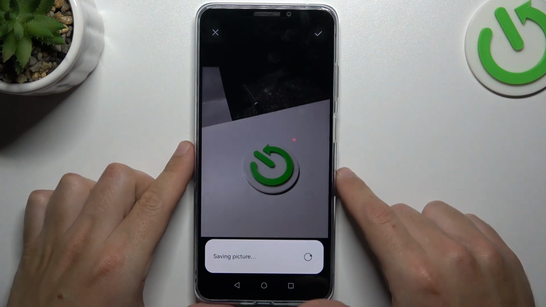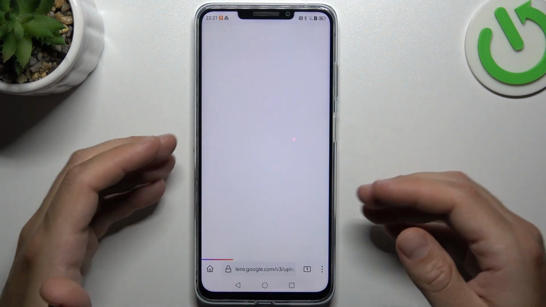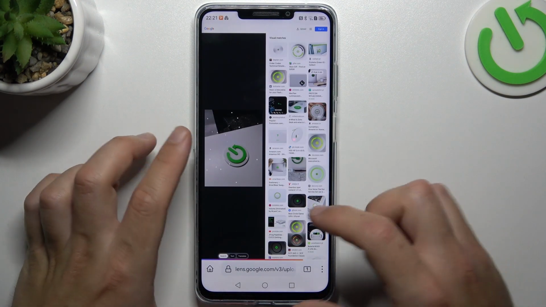Okay, now click on the accept icon and the whole process starts automatically, and now we are looking for a similar or the same image in the picture database.